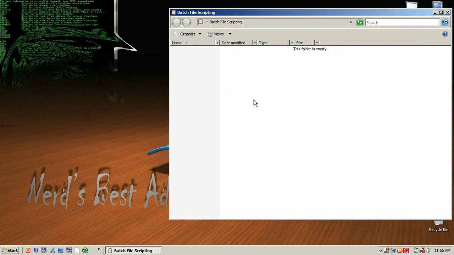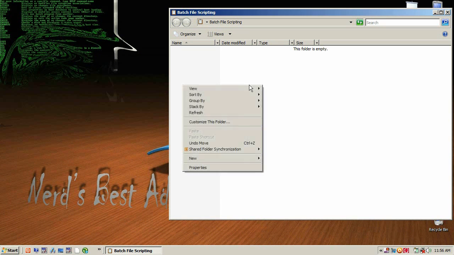So how this program is going to work is we are going to have a batch file that writes to a text file or whatever file on a network location, and then we have another batch file that reads that text file in the network location, and it will display it in a batch file. So let's get started here.